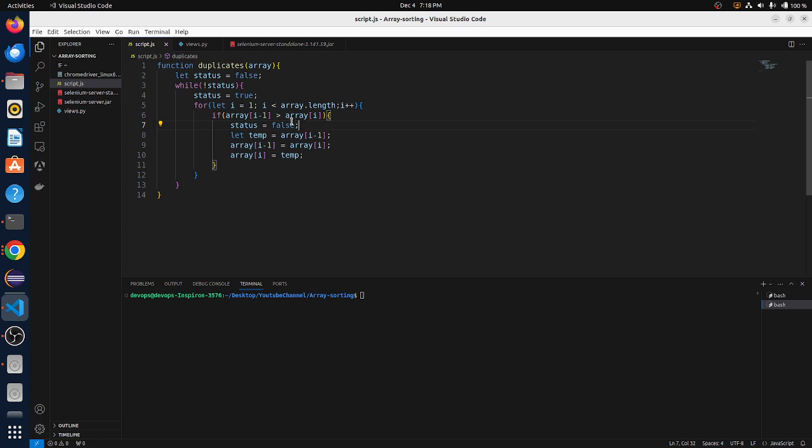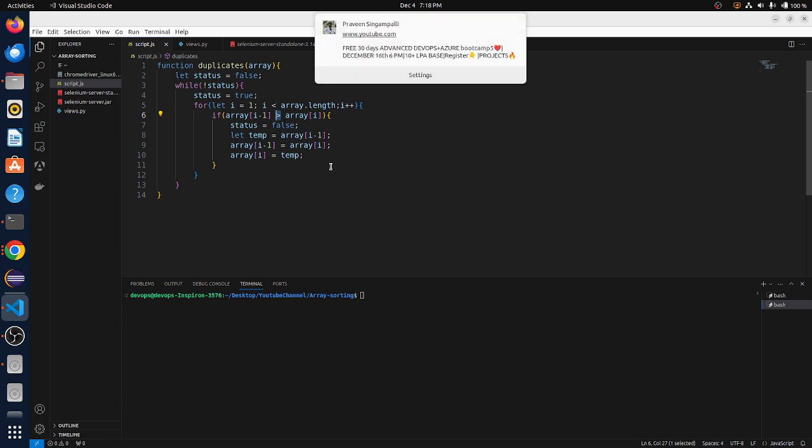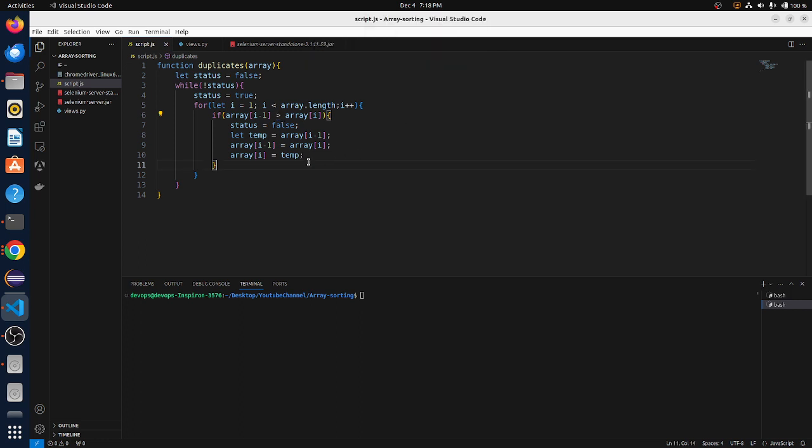If you want the array in descending order, we just have to change this symbol from greater than to less than. Next step, what is the main scope here? We have to separate or print duplicates from the array, right? The next conditional check is for separating the duplicates.